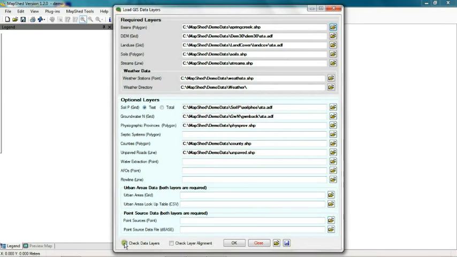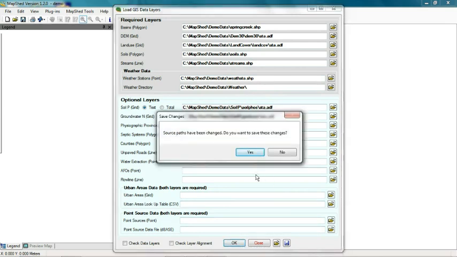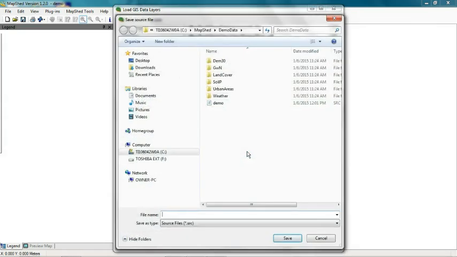Now, I can choose to use these check data layers or check layer alignment options. This is only done if you've created your own data set and you're not sure if everything is in the same geographic projection. Again, in Pennsylvania, everything has already been prepared and everything has already been done correctly to align correctly, so we don't need to do this. At this point, when we have identified all the data layers that we think we want to use, we then say OK. It says you want to save these changes, and for the first time you always say yes. So we are going to save this.